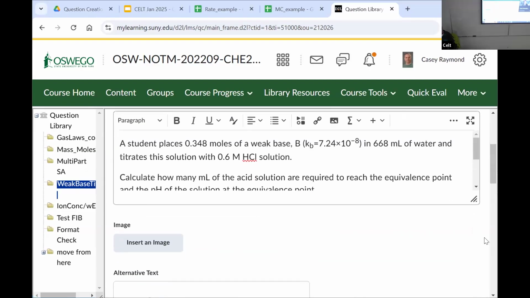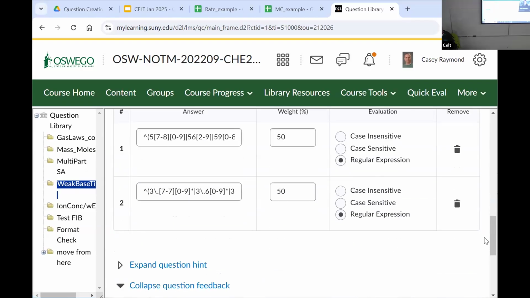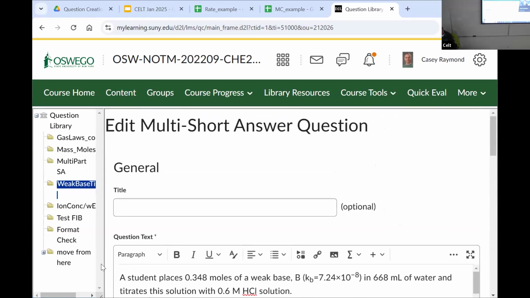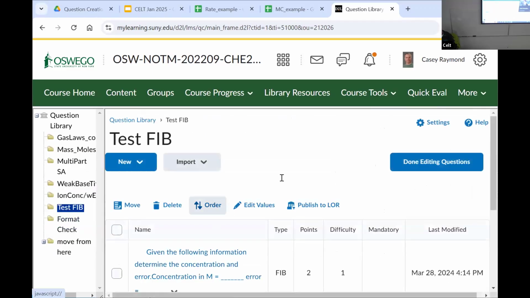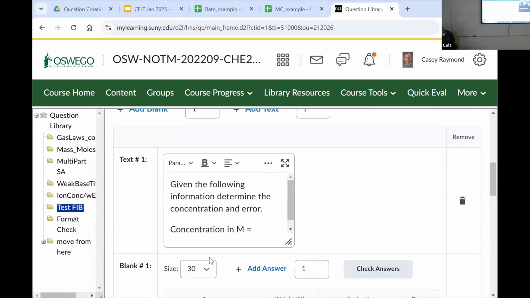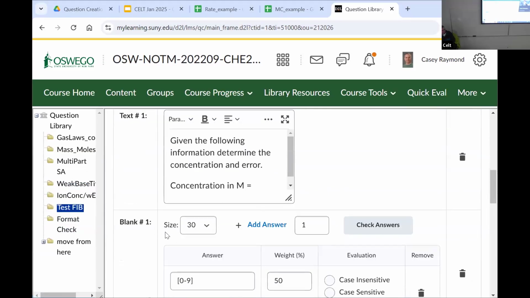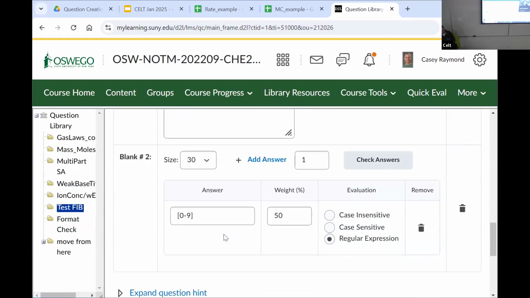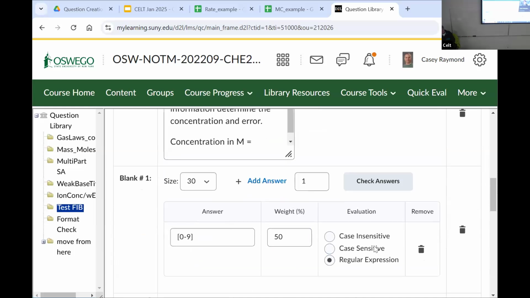All right, so I'm going in to edit this question. Oh, this is set up as a multiple short answer. That's not the way I want. Test fill in the blank. So in a fill in the blank question, you notice I've got a box for text 1. And then I have blank 1, which is my first answer. And then I have another text box. And then I have another answer box. And you can see here, this is where I said regular expression. And so this is expecting any answer between 0 and 9.